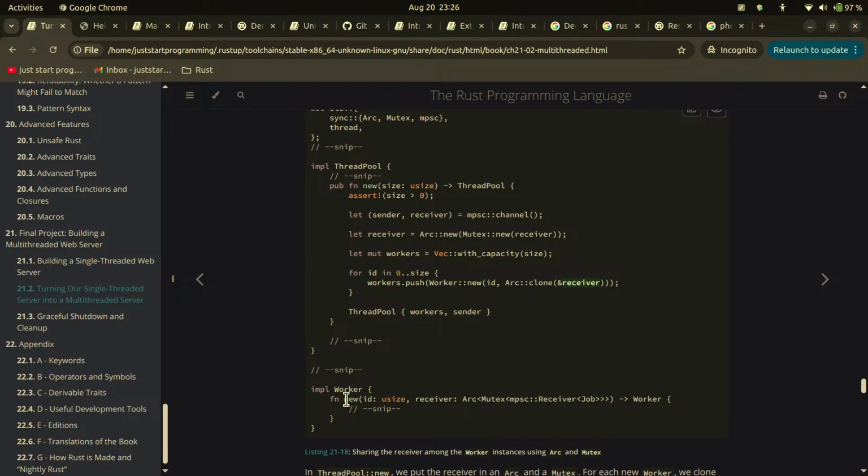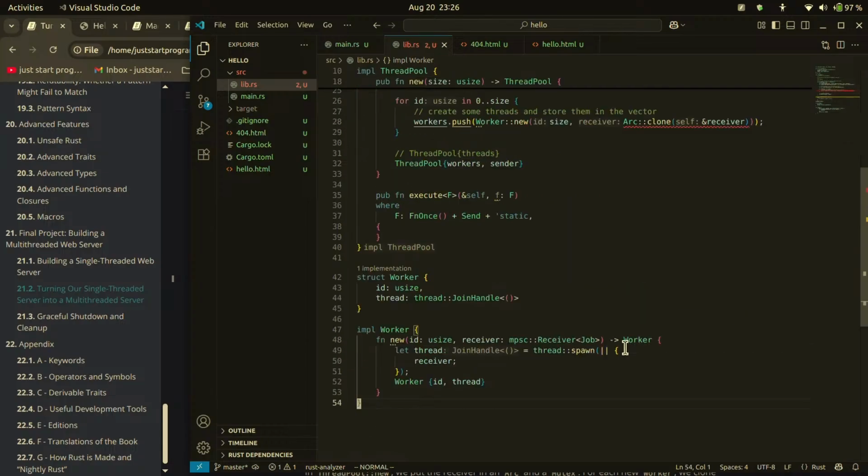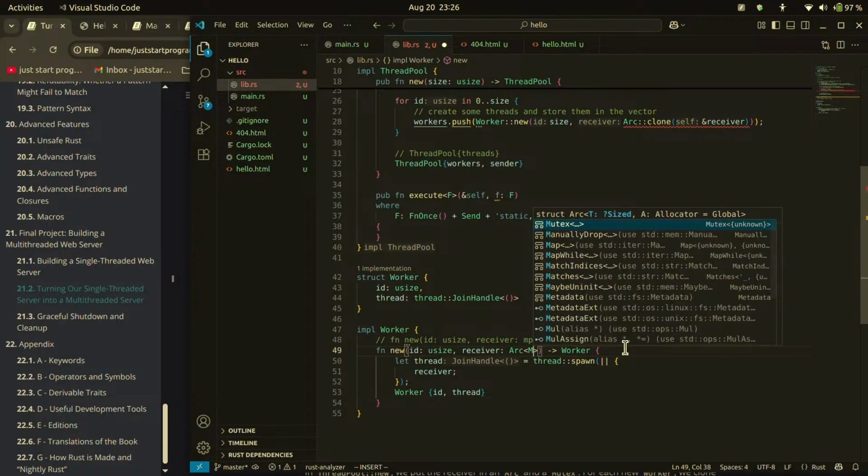Okay, because here it has changed also to this one. So come back here, receiver. Let's just comment on that one. Receiver is Arc, new Mutex.